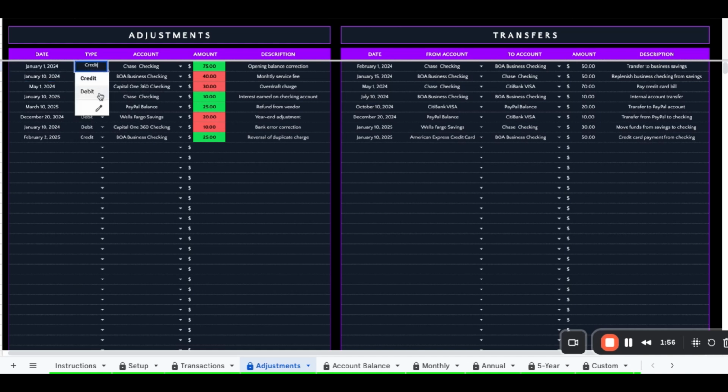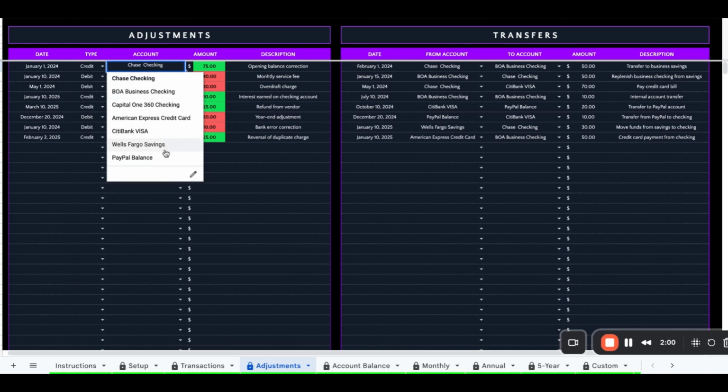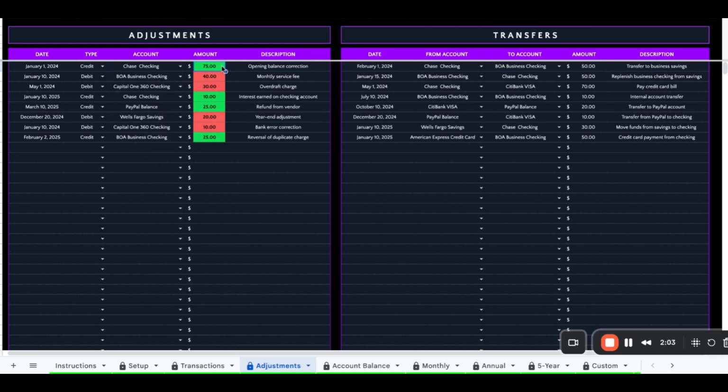Then log the type of adjustment, whether it is a credit or debit, the account to debit or credit. Enter the amount to be adjusted. And, optionally, but recommended, add a description to keep track of updates.